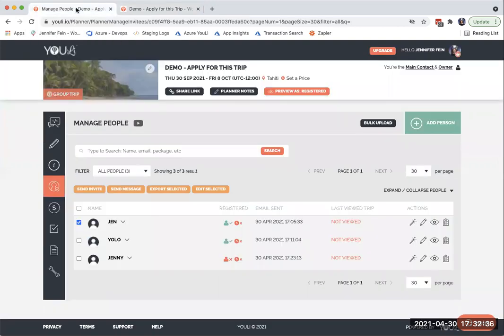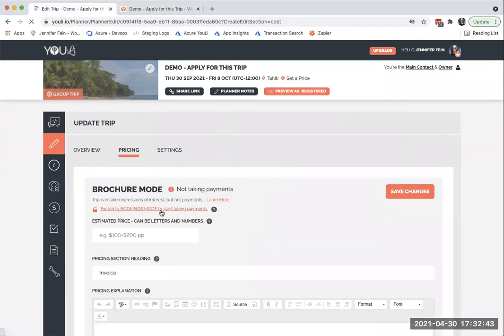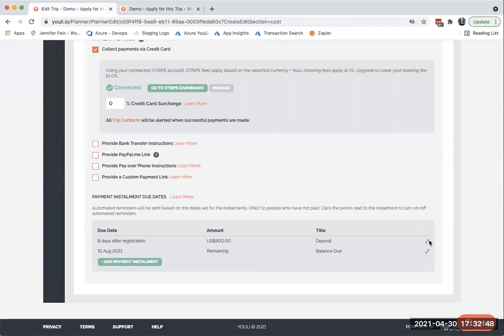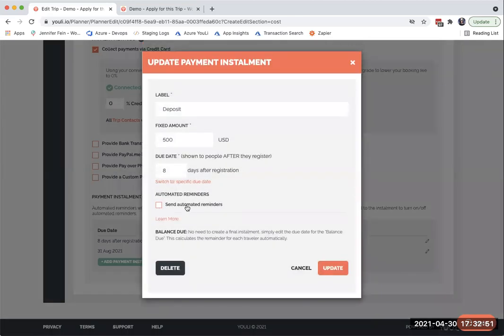And also my suggestion, if you are going to be using one trip with bookings mode, then let me just toggle this back. You want to make sure that you take off the automated reminders on deposit, because you don't want it to automatically remind them, otherwise you might remind someone to pay a deposit who hasn't been approved yet. So in the case where you use one trip in bookings mode to do the application as well as the deposit, you'll want to turn off automated reminders for your deposit installment.